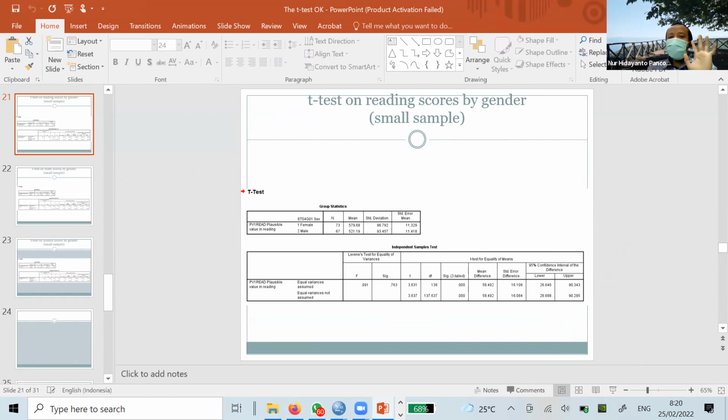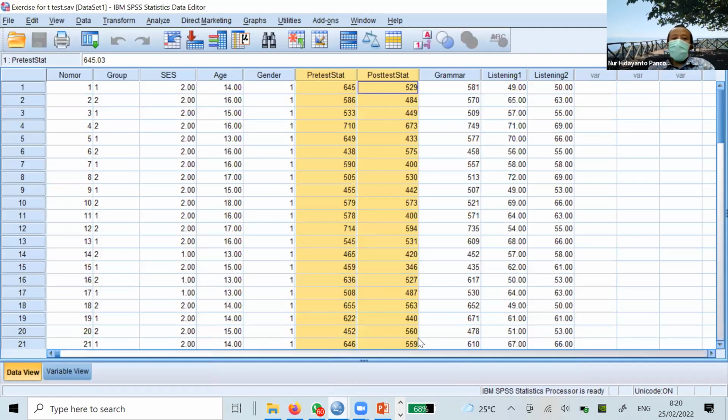We'll now have a look at the last type of t-test with the exercise. Nah, kalau tadi we go back to exercise for t-test. Nah, kalau tadi pre-test sama post-test itu kan siswanya sama. Iya kan? Now have a look at now grammar.